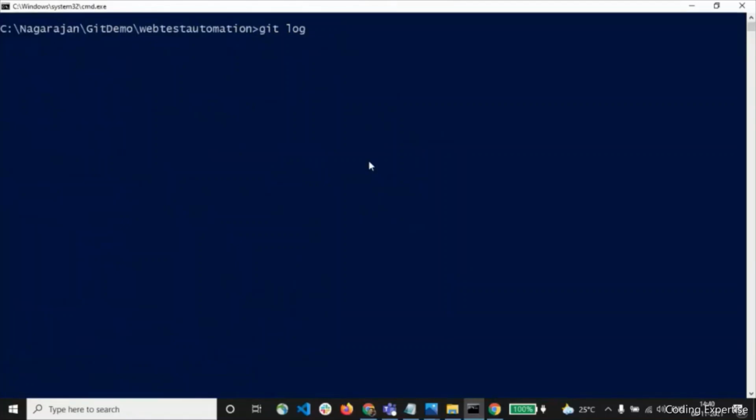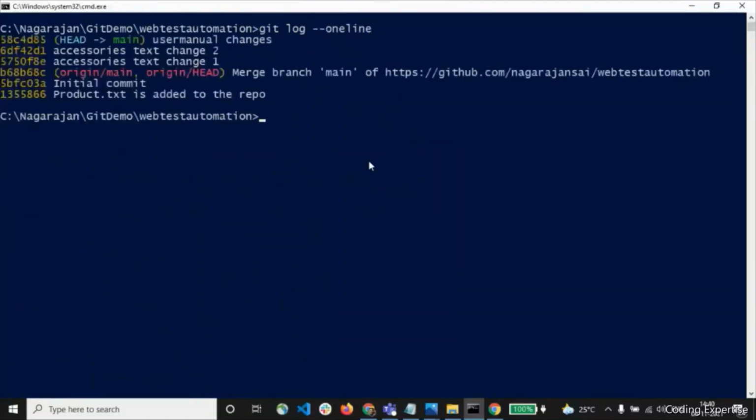Git log --oneline. Let's put this. User manual changes is showing here. We have different commits showing with the help of git log. That is fine. Now let's see git reset. Git reset helps to undo the changes to a specific point.